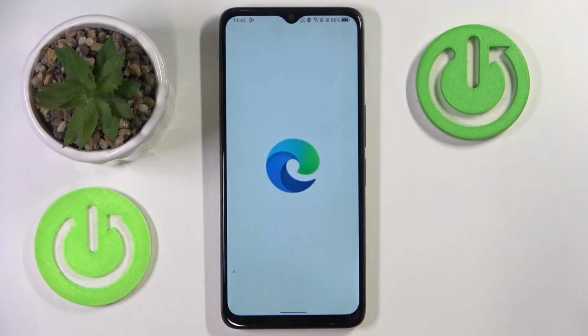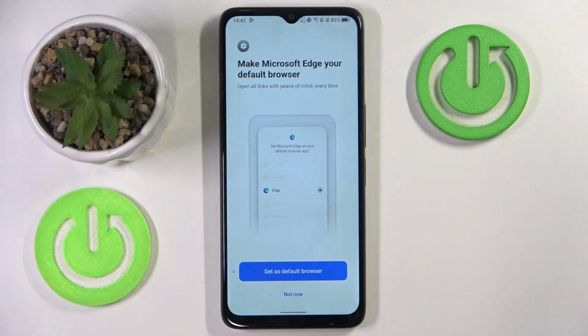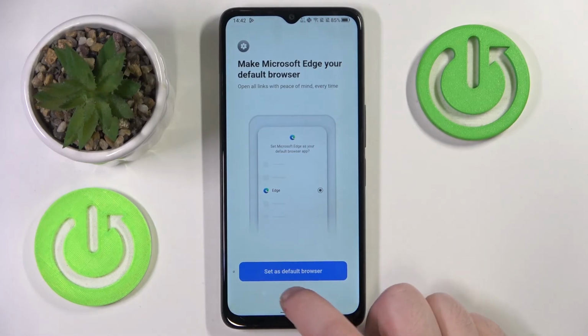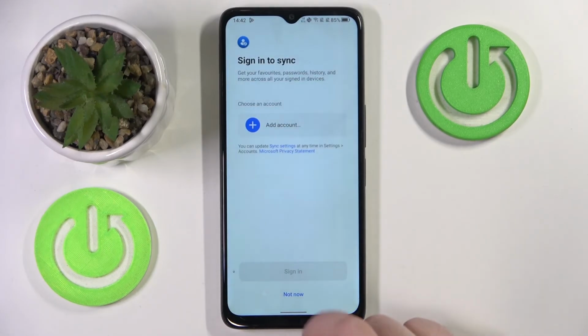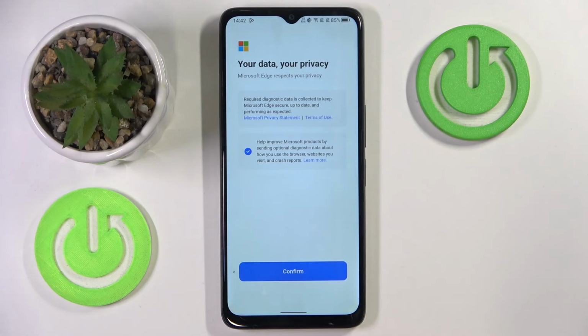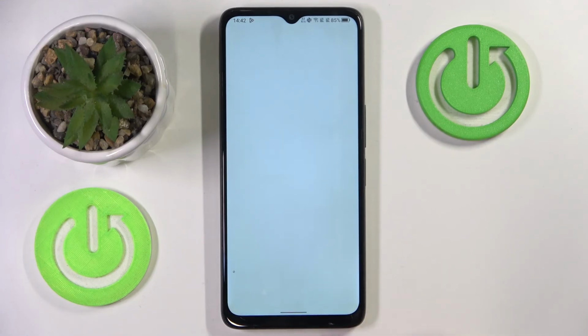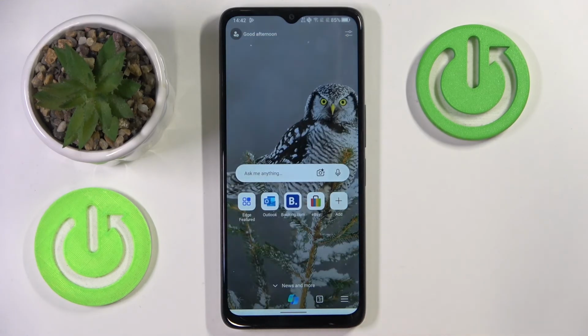Now you can click open. And here you can set this browser as a default browser, or you can click not now. Now you can sign in to sync your data, or you can click not now. And here you have to confirm your data and privacy settings. And as you can see, my Microsoft Edge browser is now installed and is ready to use.